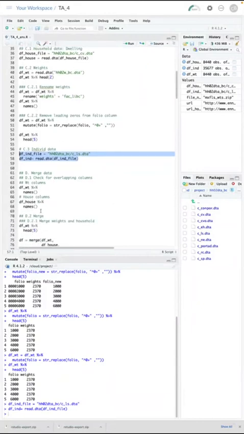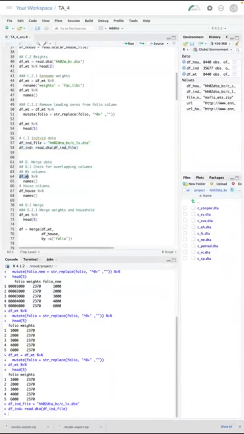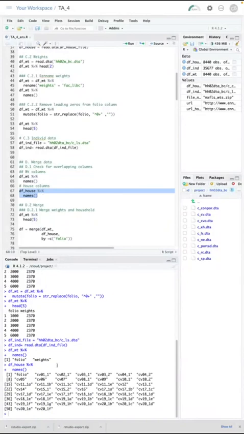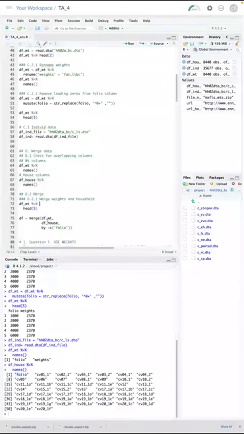And now I want to merge some of our data. First I want to make sure that there are overlapping column names. The DF weight dataset has folio and weights columns, as we showed earlier. And the house dataset has a whole lot of columns, but you'll notice that there is at least this overlapping data. The folio and folio just represent the household, basically a household identification number. And because they overlap, we can merge a lot easier.